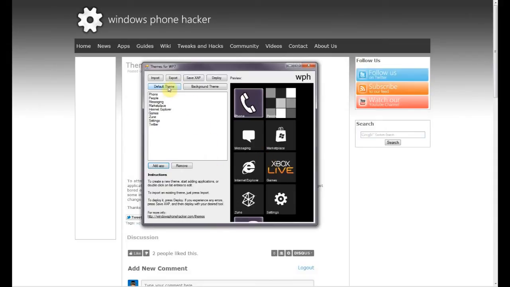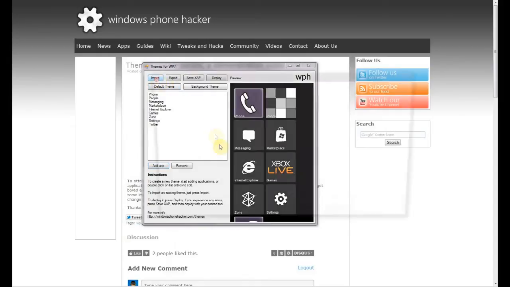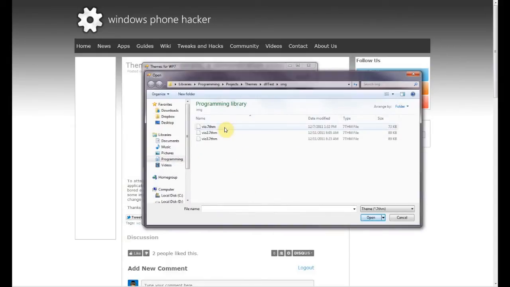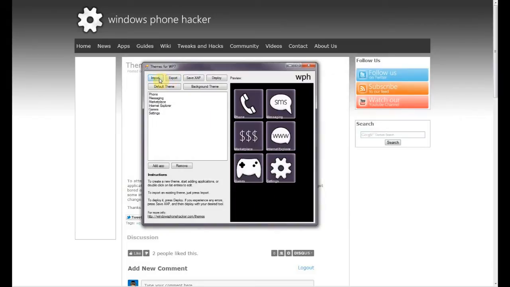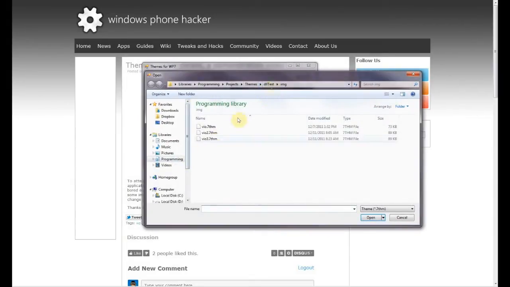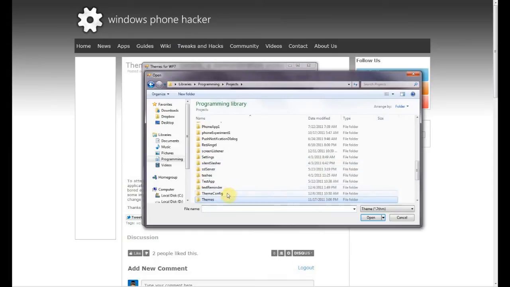The other thing you can do here is if you want to import a theme that somebody else created. For example, we can import my full purple theme right here. Or there's also some built-in themes that will be included with this, just as an example.